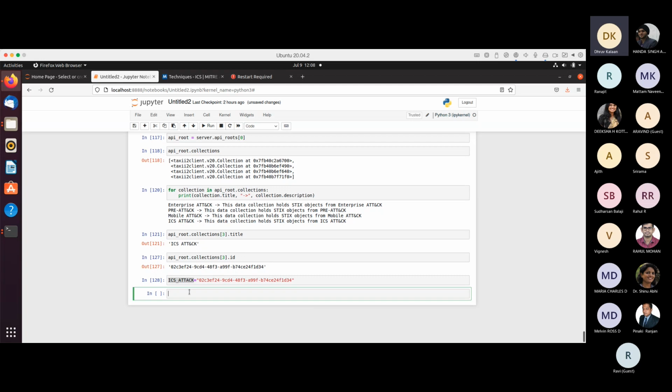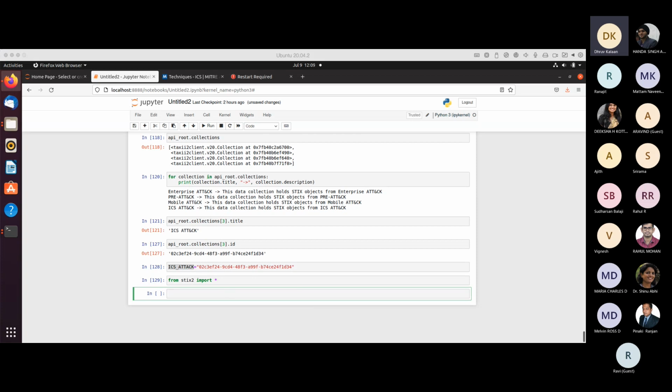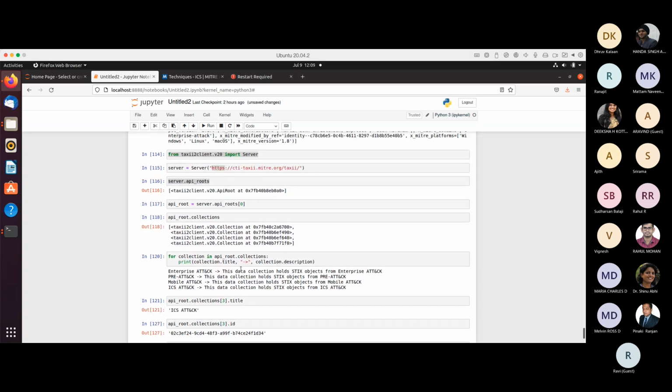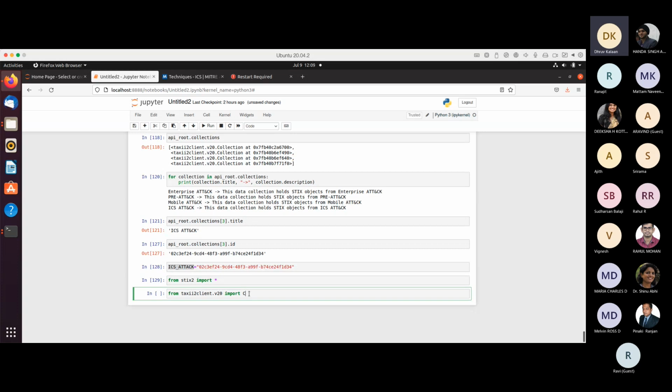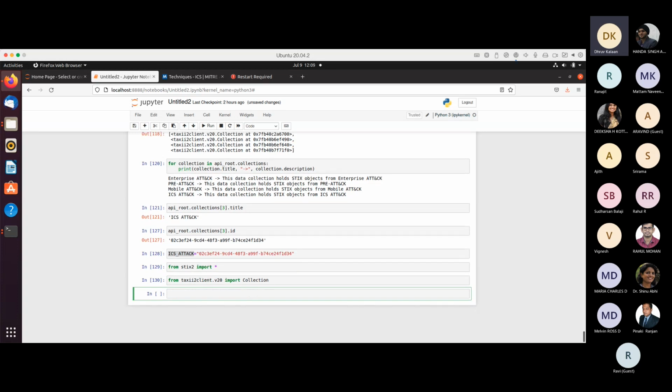Now we're going to import a few more libraries that are required from STIX2. Basically, what we'll be using is Collection, Source, and Filter. What we also require is the collection from this. What these do is help us hit the APIs and get this information for us.